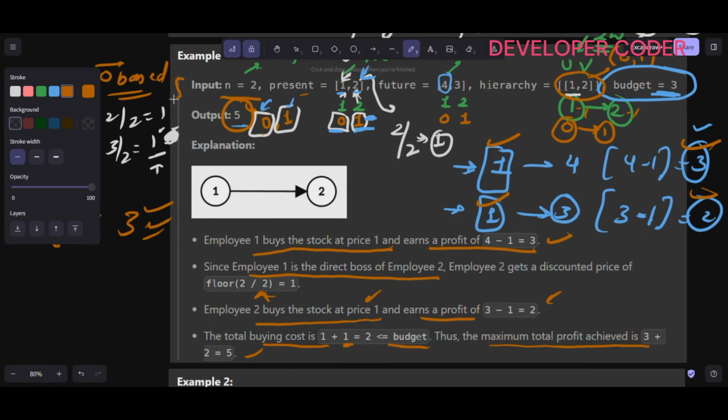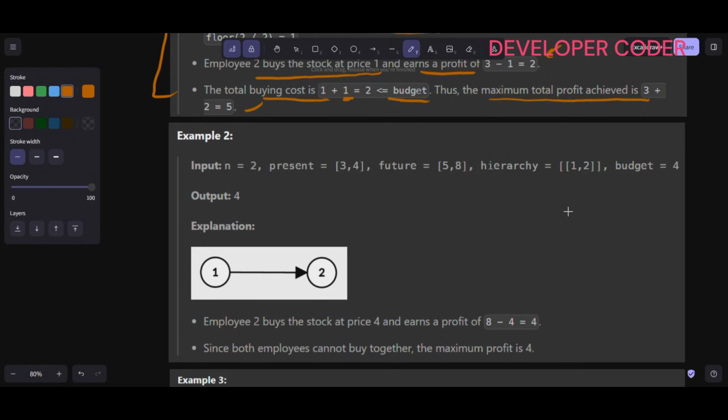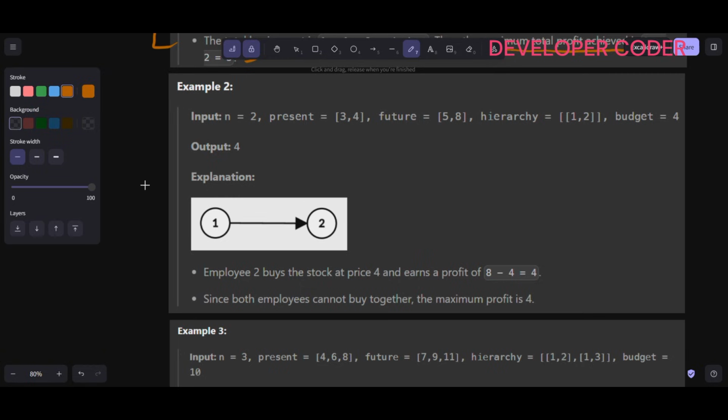But when we are going to write the code, definitely there will be a little bit of complexity. Examples are easy, the problem statement is easy right now. But don't worry, I will also make this code very easy, just like these examples and the problem statement. So just watch the full video, don't skip it. All right, now see example number 2.